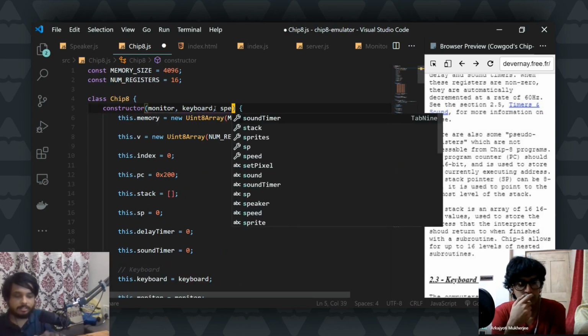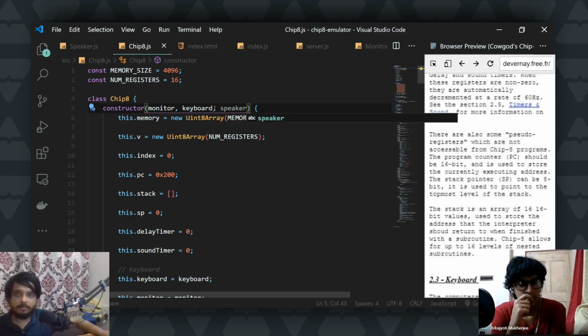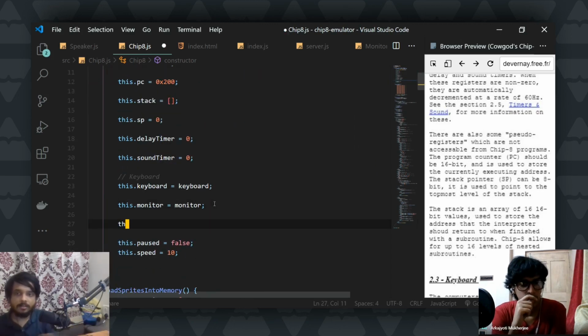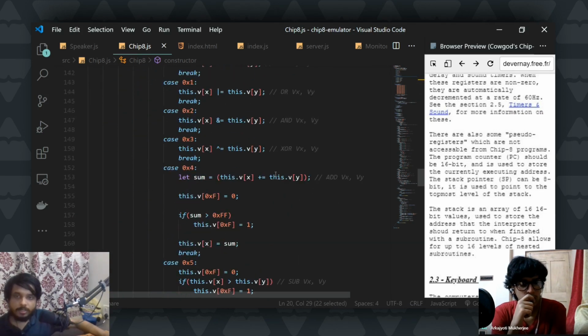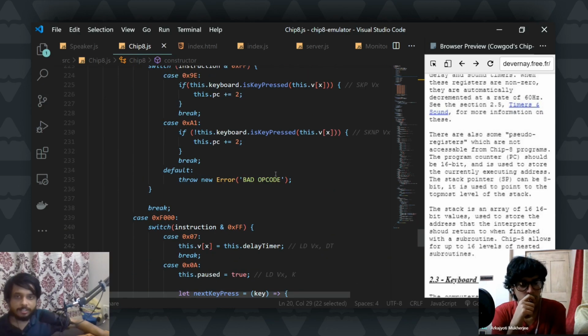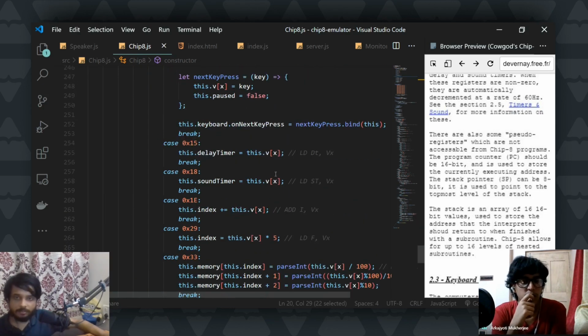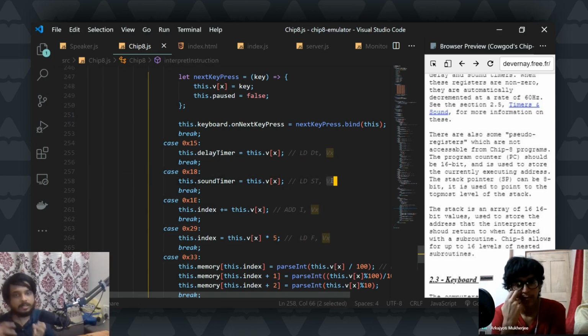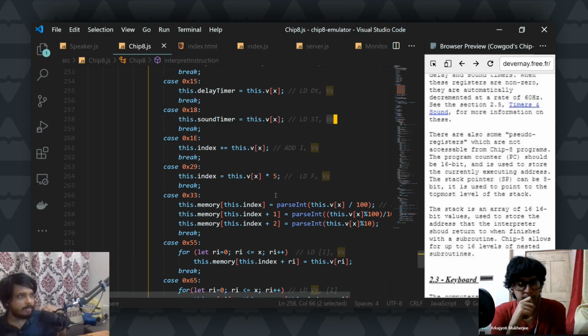Let's also accept a speaker here. The sound timer would be 0 at first, right? The sound timer would be set in some instructions by the user. Okay, so there is this instruction LDSTVX, so it will load the VX value into the sound timer. You understand, right? Simple. So if you want any detail about any more instruction, if you want to understand deeply, just write down the instruction in the comments and we will try to help you.